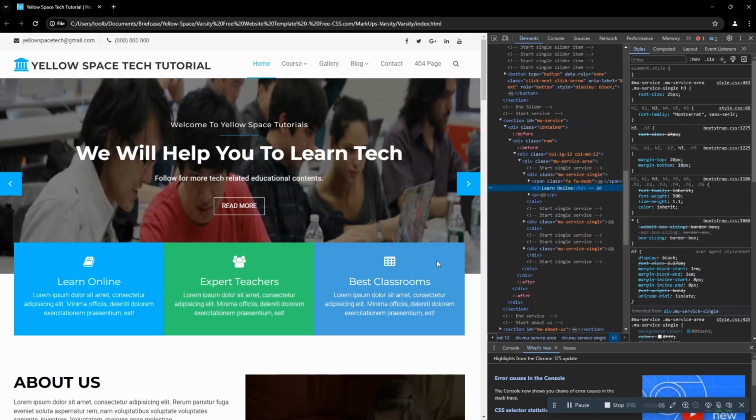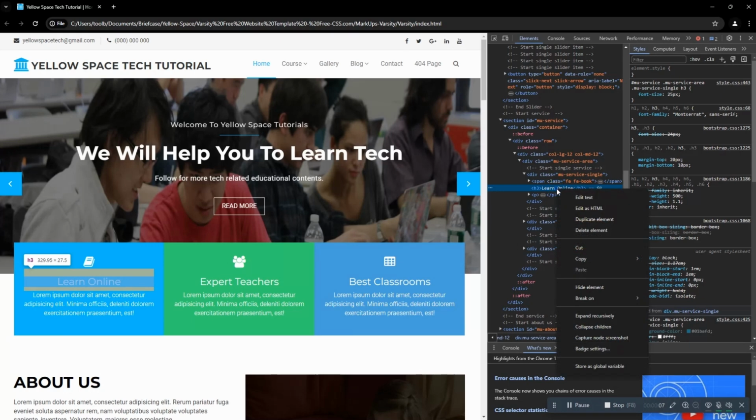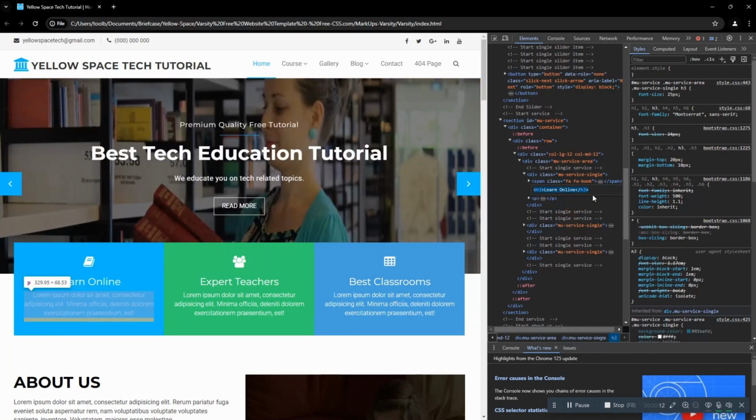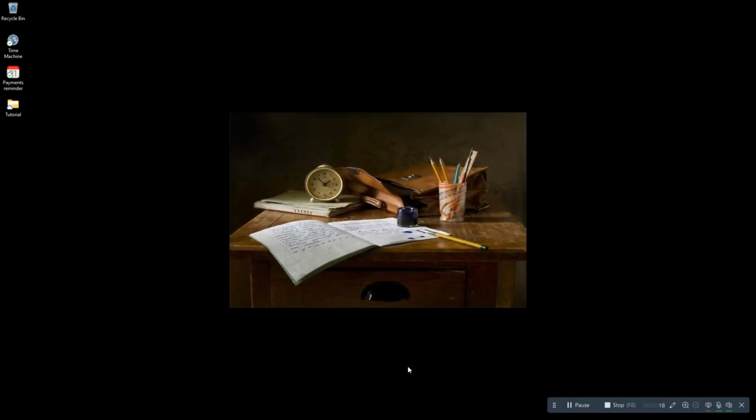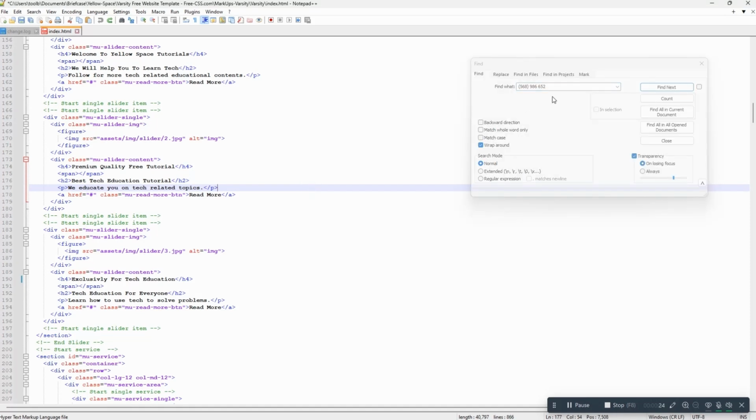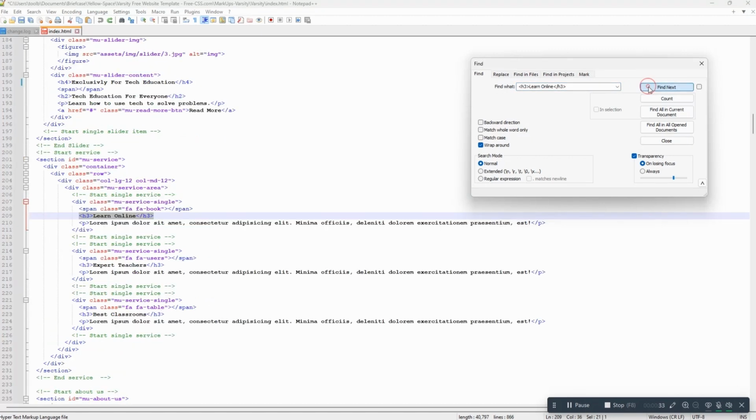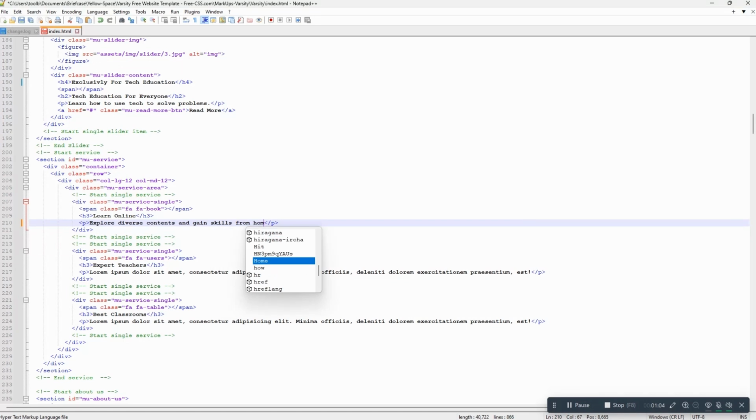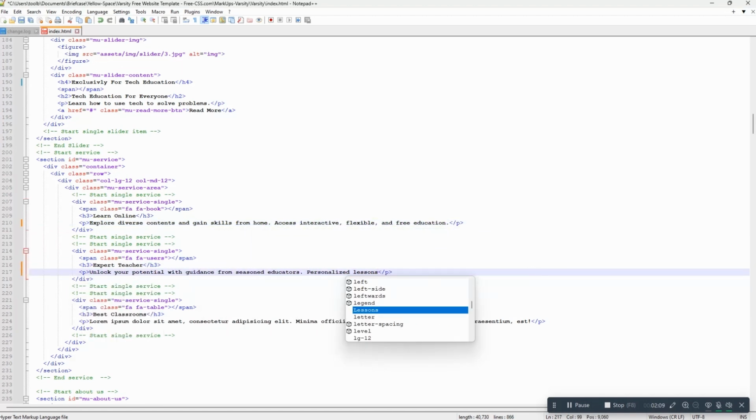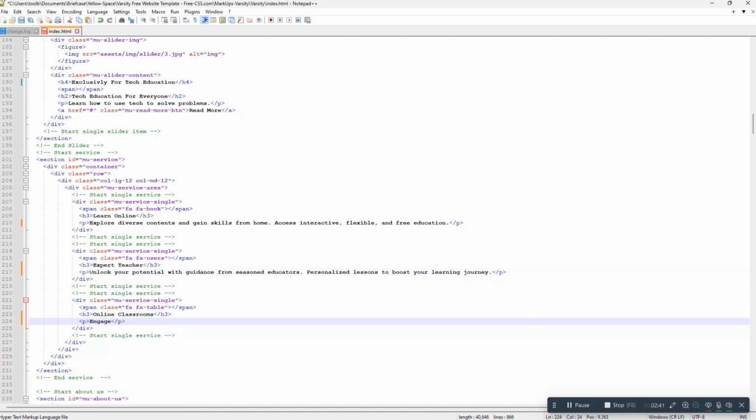Right-click and inspect. Scroll over to the source code, right-click, edit as HTML and copy the code you want to edit. Go back to your Notepad++, push the Ctrl key plus F key to pop up the Find box and paste the code you want to edit in the Find What input field. Push the Enter key or click Find Next and repeat the same process with the editing, and ensure not to tamper with the HTML tags, which are the characters in the angle bracket.